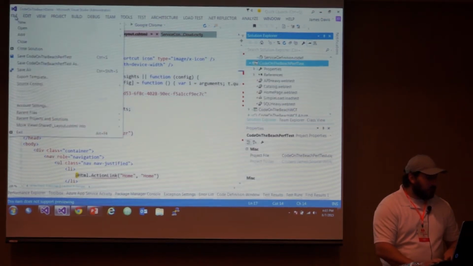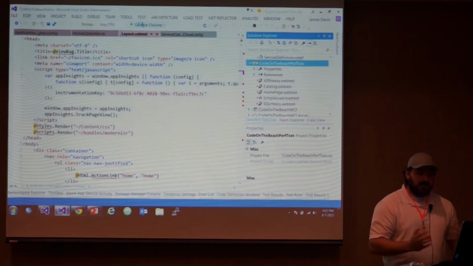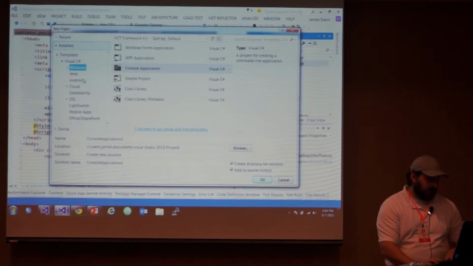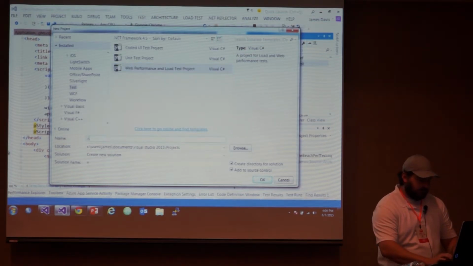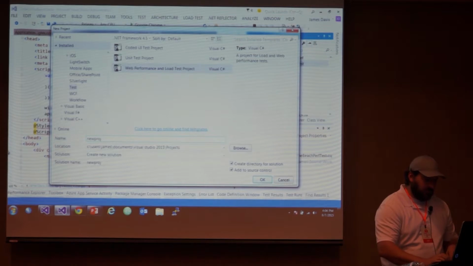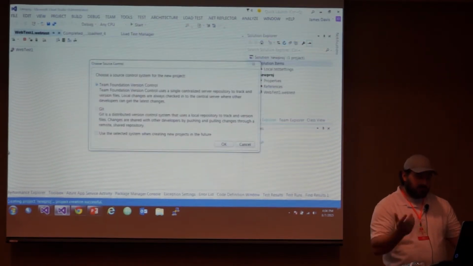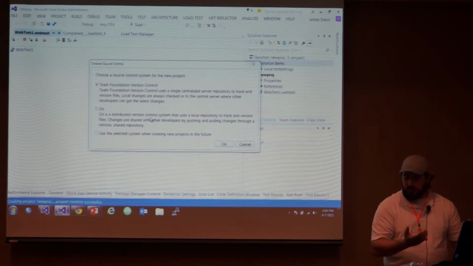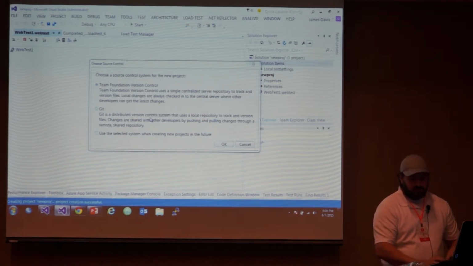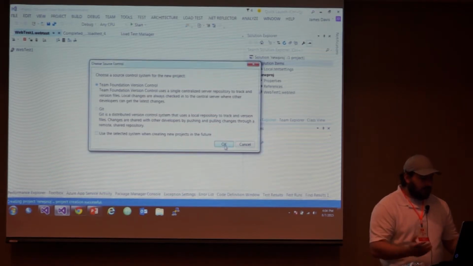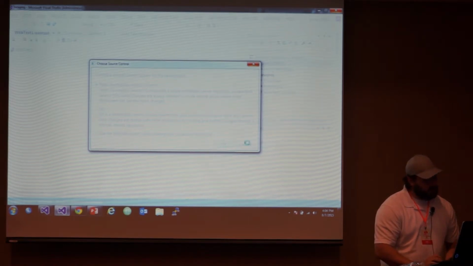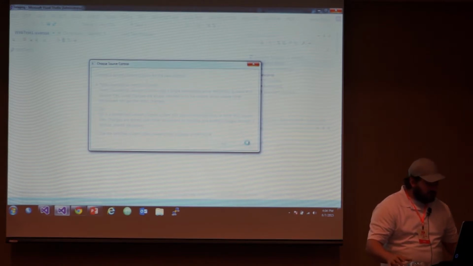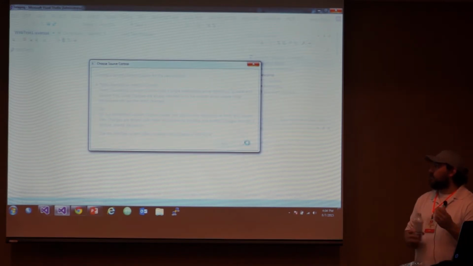So to do that, if you want to add a performance test to your solution, you can add a brand new project under Visual C# or VB if you're that person. You select the Web Performance and Load Test project. By default, it brings up where you want to connect this to. And if you want to do Visual Studio Online testing, you have to connect to Team Foundation version control. I'll click OK. It'll ask me which one I want from this list, if my machine doesn't crash, which it will. Once that comes up, I have about 5 or 6 different repositories for different applications out there.